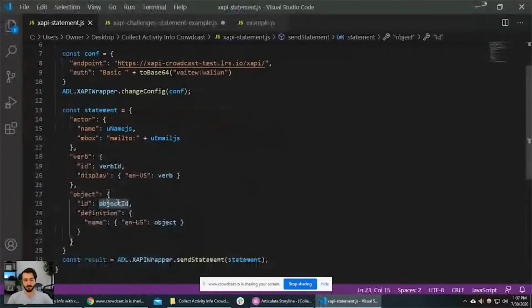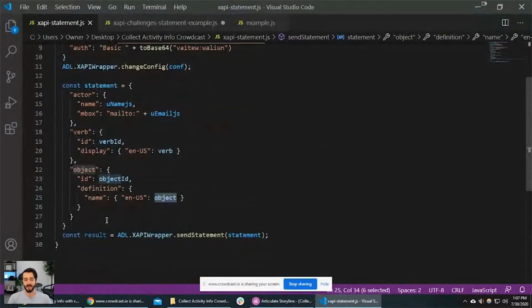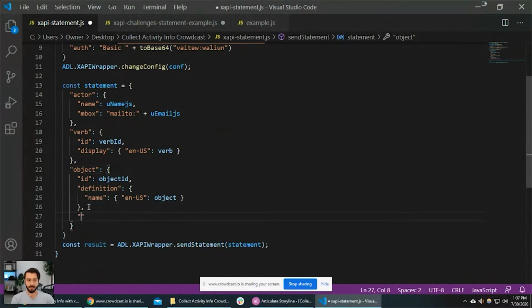But basically what we're doing right now is adding the object ID and the object name, but we can add more information to this object, and that's what we're covering here. So first of all, we can say what type of object our object is. And in 99% of cases, I would say it's going to be an activity. So it's the object type, that's the property. And it's a child of the object.